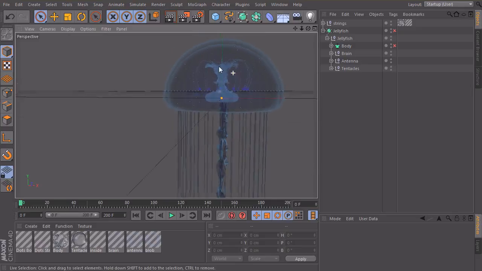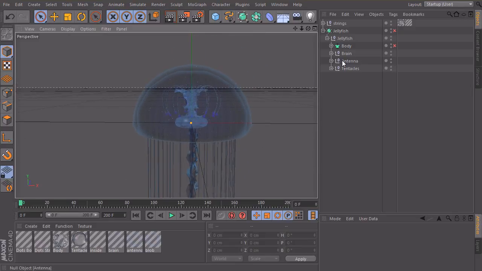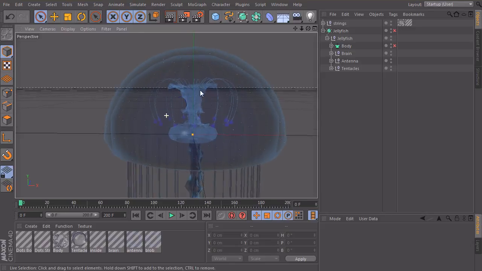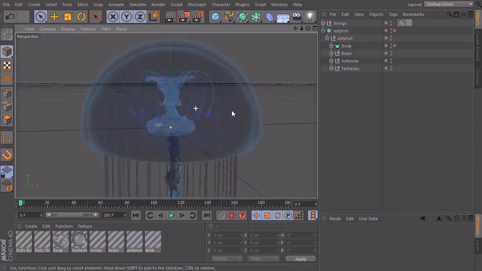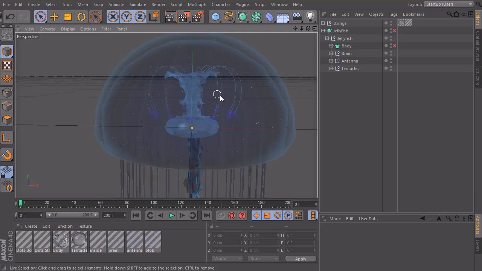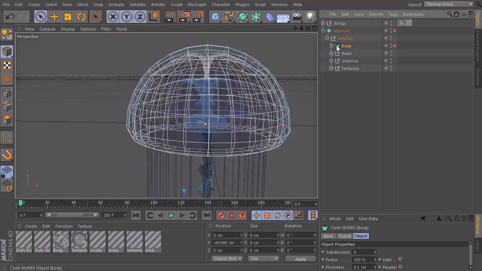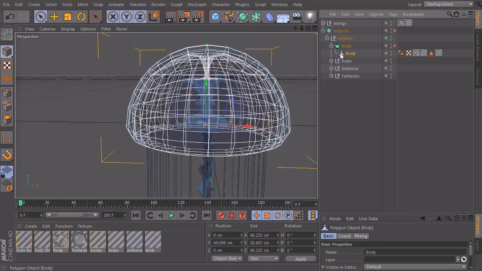So the hard thing with the jellyfish is that I have no idea what all these different parts are called. So I just gave them random names, what I thought fits best. So don't bother with those names here. First of all, we have this big part up here, which I called body. We can unfold this one. You see it's a cloth nerves object, and the actual mesh.